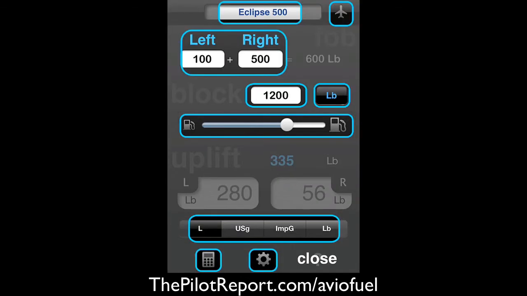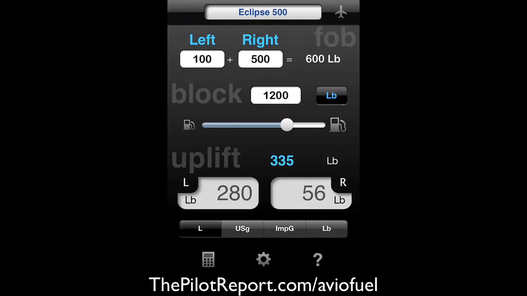Pretty cool. So a couple of closing thoughts on this application. Number one, I like it because it's really quick. It has a nice, clean user interface. It's extremely easy to use, and there's no getting mixed up in trying to figure out what you're doing here. So it's just a very easy, simple, fast, effective way to calculate fuel upload for small turbine aircraft and very light jets.